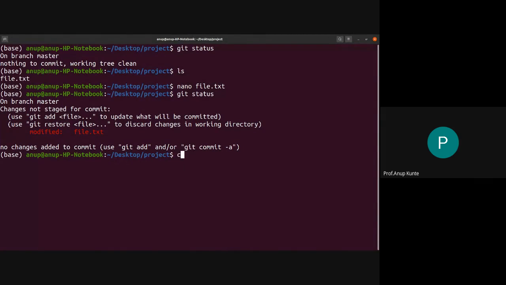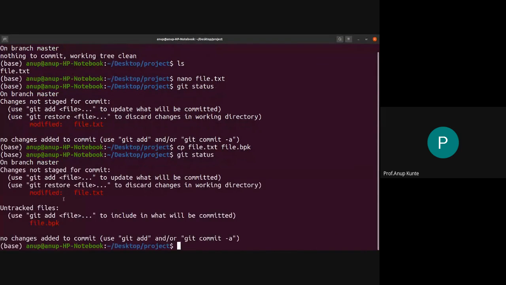Simultaneously, suppose I'm also copying this file into another file because I want to take a backup. Maybe this is how I keep backup. So I'm copying this file into backup. Now if I check the status, it says that I have modified one file and there is one file created. This is already added for tracking, but it is not staged. What do you mean by staged? Staged मतलब commit के लिए ready किए गए नहीं है. I have done the changes, but I have not committed those changes.